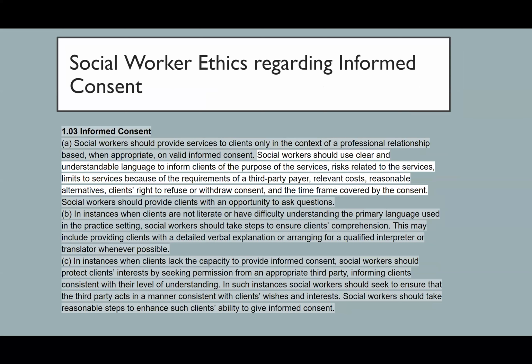So in the blue, those are general knowledge and things that you should know and or be able to speak to. The white outline is then things that you specifically have to speak to and that you would be held responsible for. Absolutely. So social workers should provide services to clients only in the context of a professional relationship based, when appropriate, on valid informed consent. So that statement alone says you should not be providing any professional related services with a person and or client without getting valid informed consent. That's just what the first part of that means.